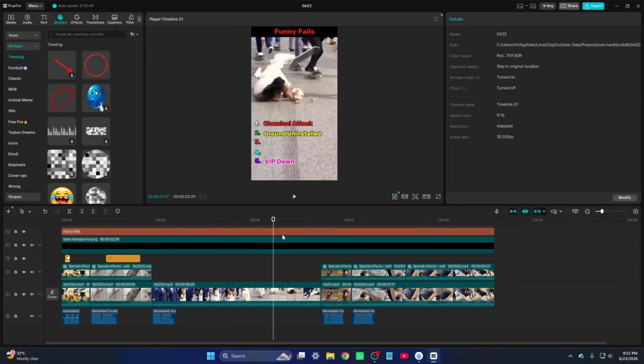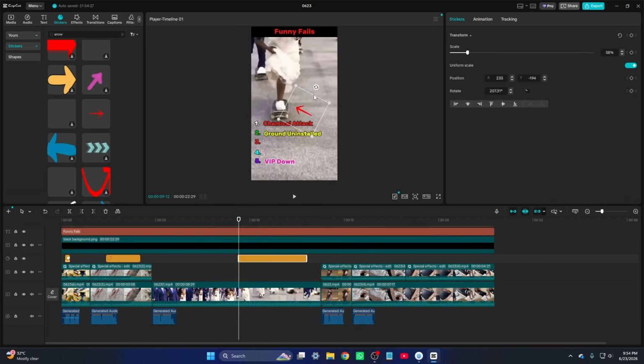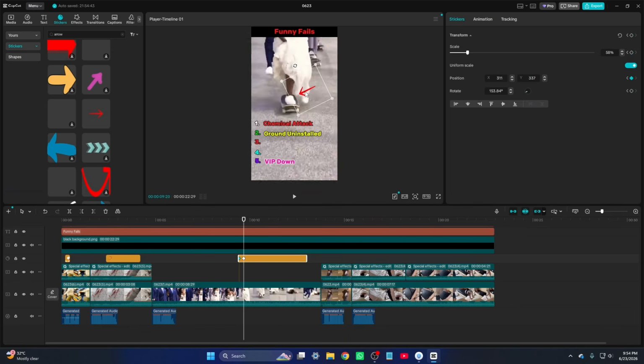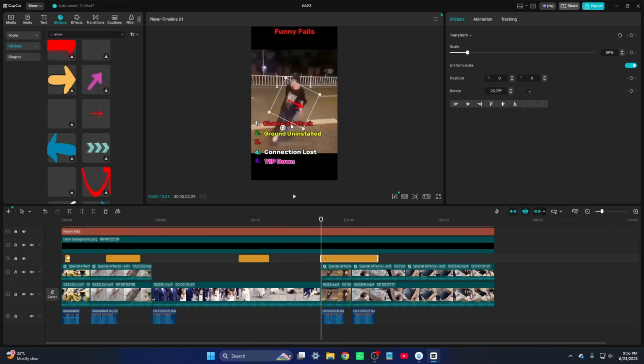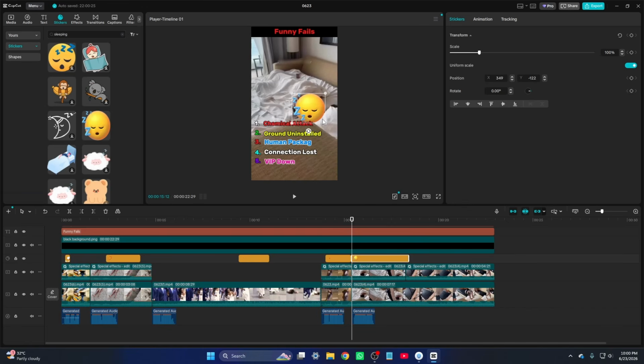In the next clip, the girl falls, so we can add an arrow pointing at her. After positioning the arrow, use keyframes again to track the movement. For the next clip, I'll use another arrow and track it the same way. And for the last clip, I'll add another GIF that matches what's happening on screen.